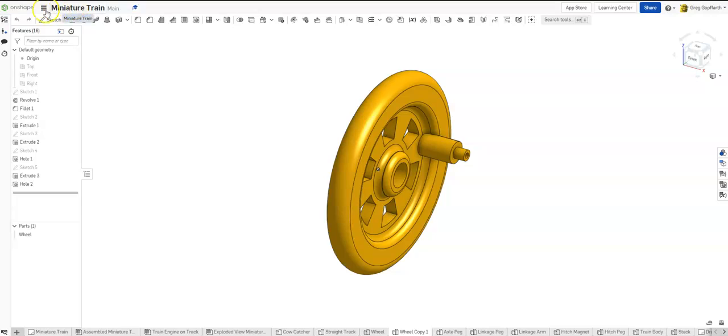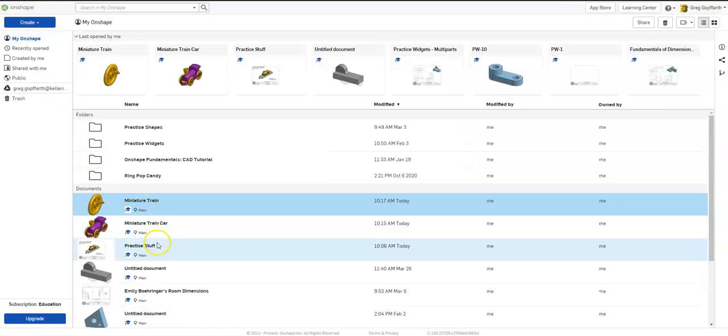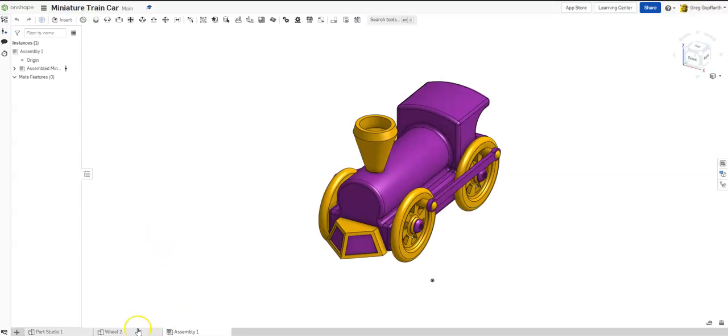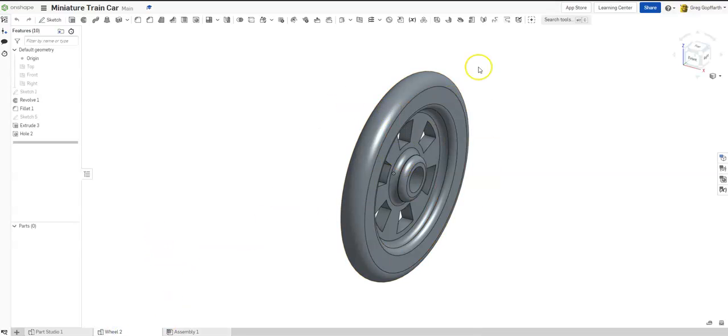So if you're making it all in the same miniature train document, you're going to end up with a lot of tabs that you're going to have to be working with, which is doable. Just make sure any part you're going to use that's on your train engine and you're going to use on your train car, make sure you make a copy of it before you do. Or, like I did, I created a whole new folder, miniature train car, and here's my wheel two now, and I can make everything here. All right. Good luck. Hopefully that helps.